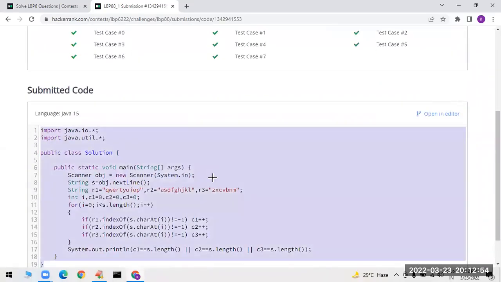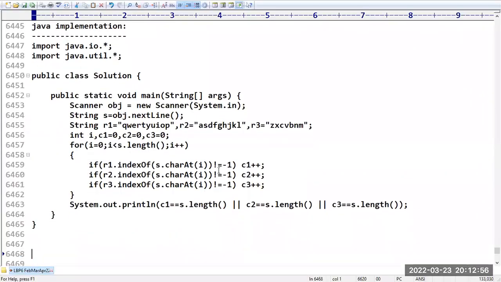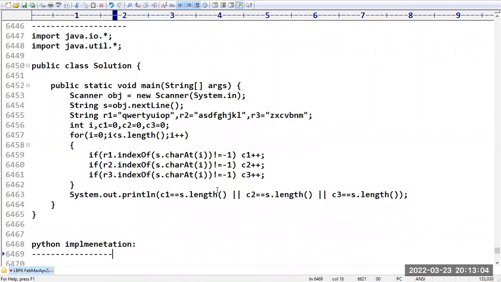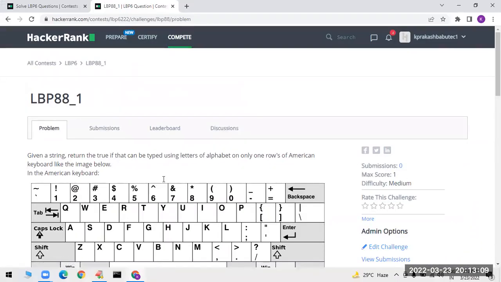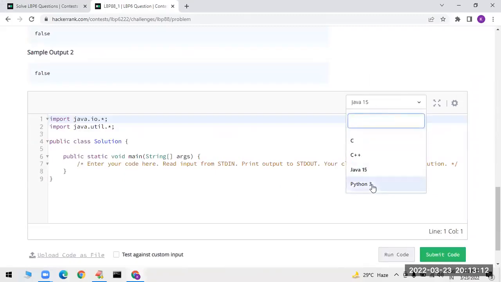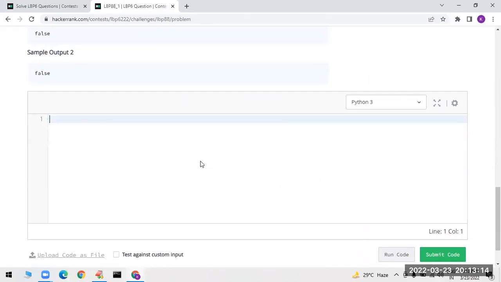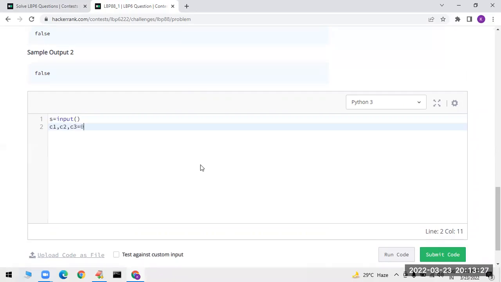Perfectly working. Sir, the same code you can write in Python also, but still some easiness will be there. Okay, sir, how to implement it in Python we will see now. So I am selecting the programming language as Python. So s is equal to input. Then, sir, we have to take r1 is equal to, otherwise not required. You can take counter1, counter2, counter3 is equal to 0, 0, 0.